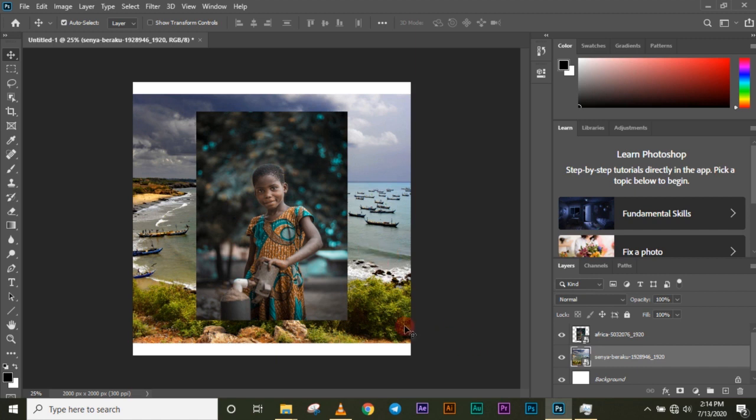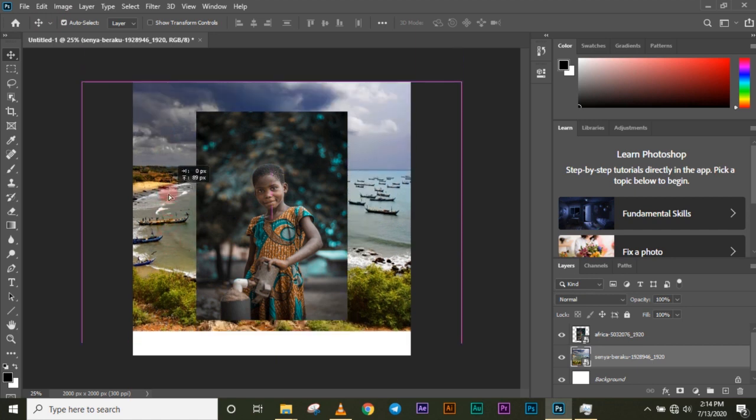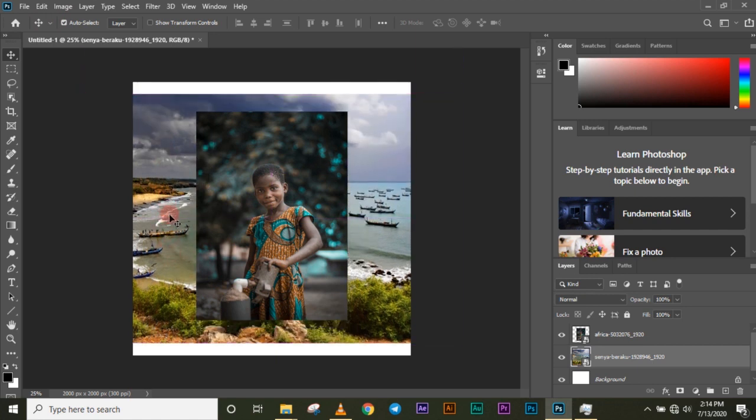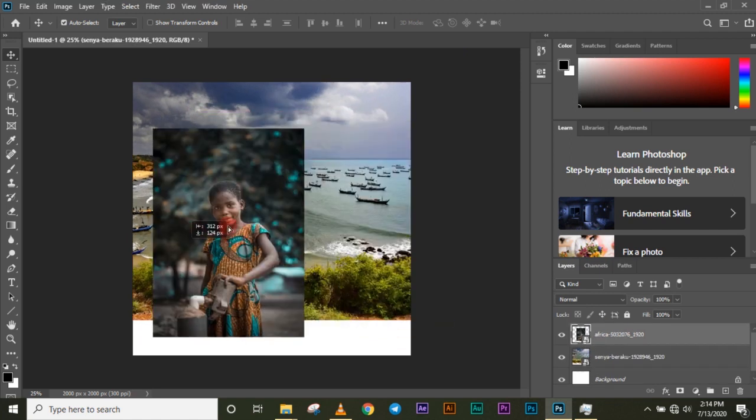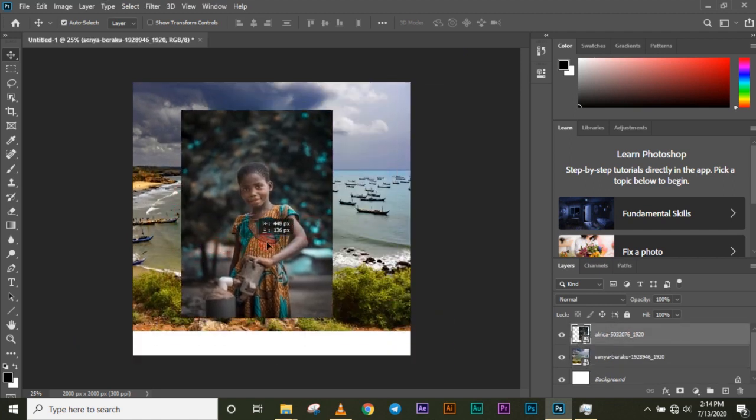What happens here is that auto select allows you to automatically select the particular layer, image, or text, whatever it is. They are all called layers. I'll explain that later. Anyway, this is a background layer. So it allows you to automatically select the particular layer or image you click on.